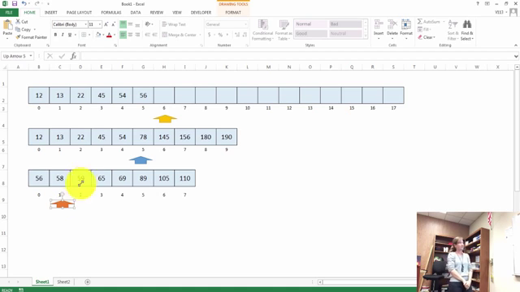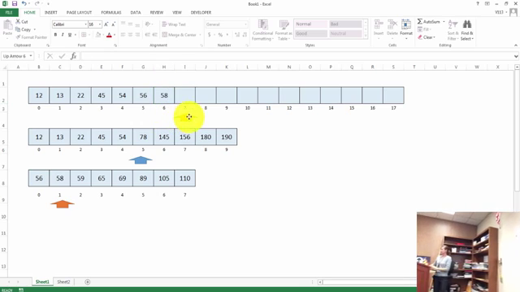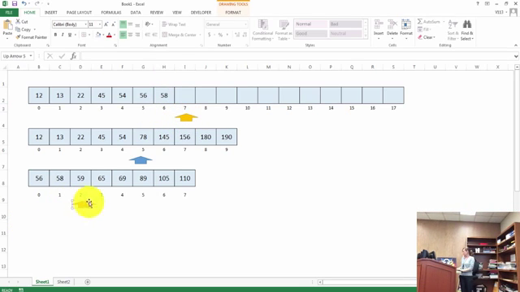All right. Compare blue and orange again. Orange is less than blue, so we copy the value at orange. We increase yellow. We increase orange. Compare 78 to 59. 59 gets copied to the new array. We increase yellow, we increase orange.